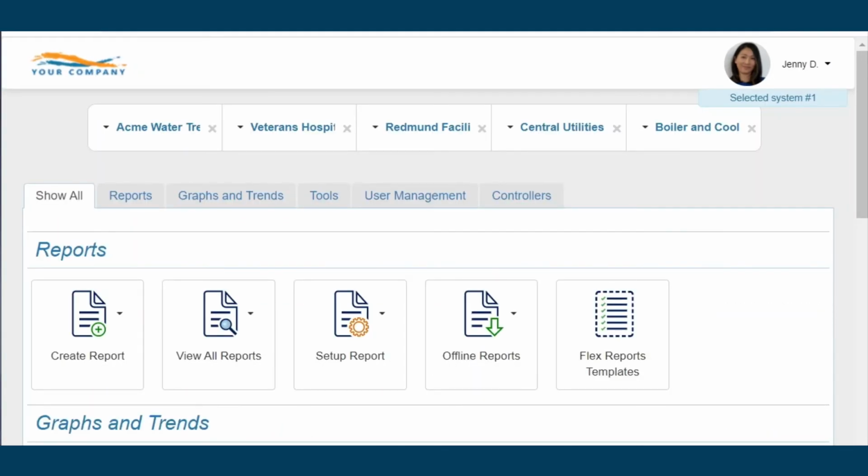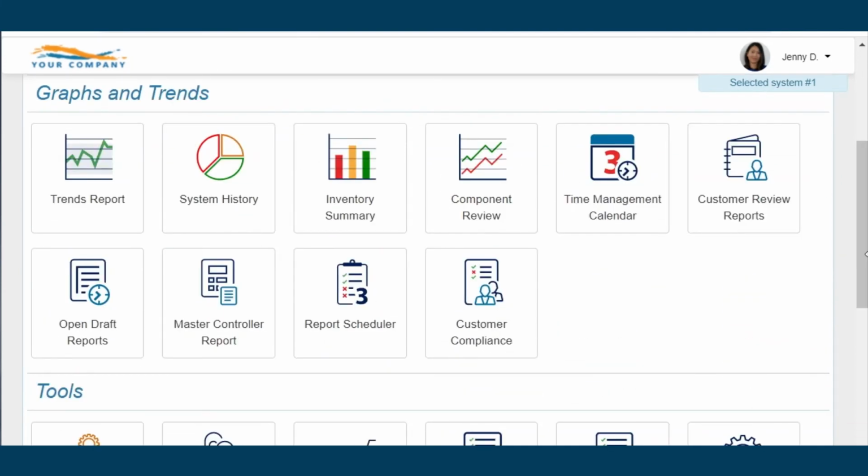The Customer Review Report is another great tool for viewing reports. It will allow users to consolidate a customer's report into a single PDF file. From the home screen, click on the Customer Review Report button located under the Graphs and Trends section.